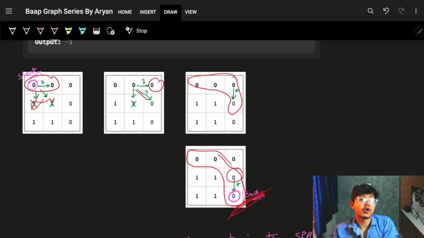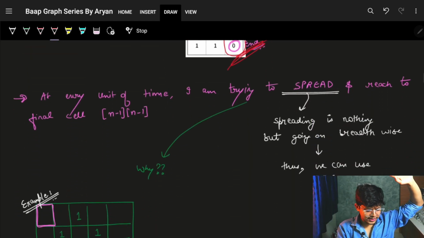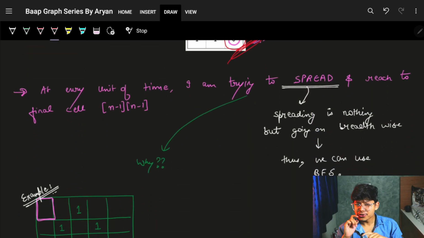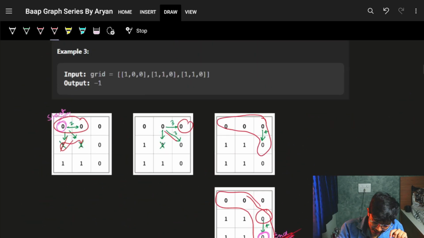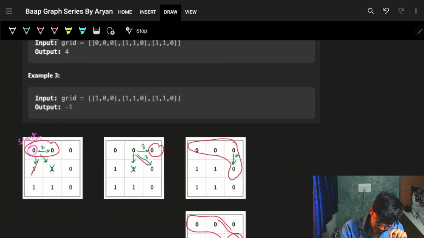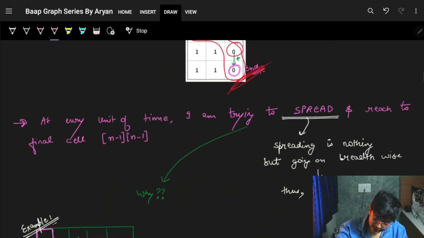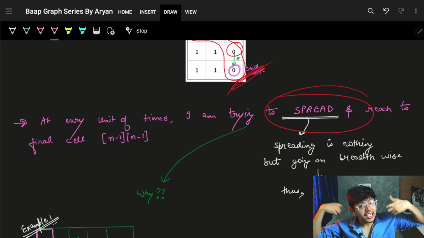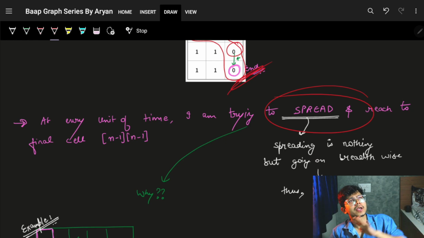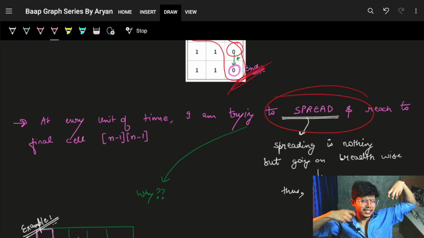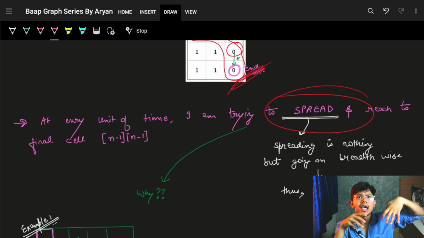So it is my shortest path. Now, okay, you understood the example pretty clearly, but you saw what happened. I started from my main starting cell and I tried to spread down. I tried to spread and I tried to reach the final cell. I started from the root node, which means the node which is 0, 0, and I tried to spread.